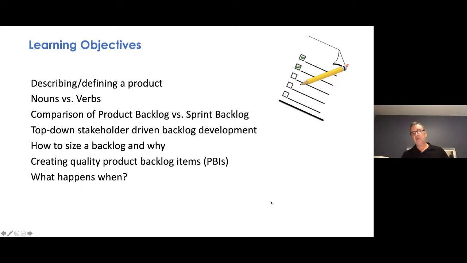The objectives I put together for you today: describing and defining a product, what a product versus project is, a little vocabulary lesson, where nouns are helpful, where verbs are helpful, understanding the difference between a product backlog and a sprint backlog, an approach to taking a top-down stakeholder-driven approach to building backlogs. I'll talk a bit about backlog sizing, where it's useful, what you can use it for, and how to do it a bit. How to create quality product backlog items, which we abbreviate as PBIs. You may have heard the term user story. What's a user story? Where does that fit in? Where does user story not fit in? I'll kind of bust through some of that vocabulary as well.